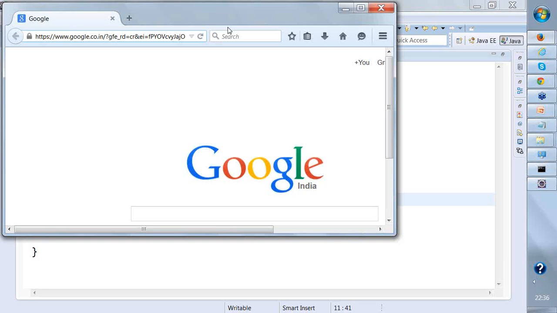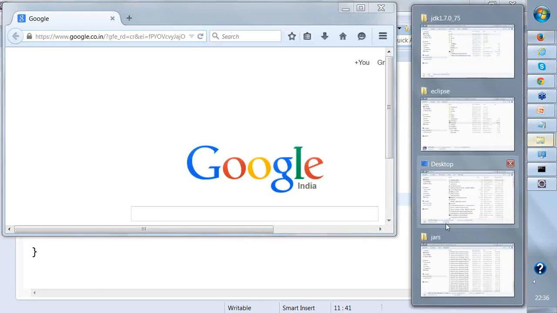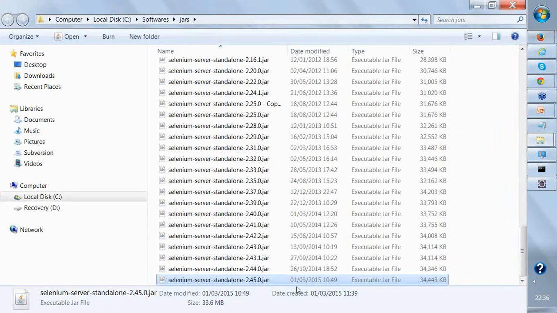There is no setup required for Selenium. You need not install huge software. You can see the size of this jar file is just like 33.6 MB. That is what the jar file is. So you need not have a big configuration to work on Selenium.